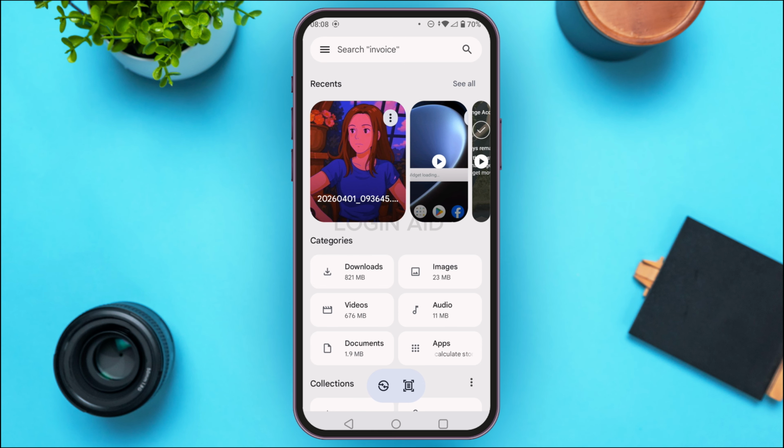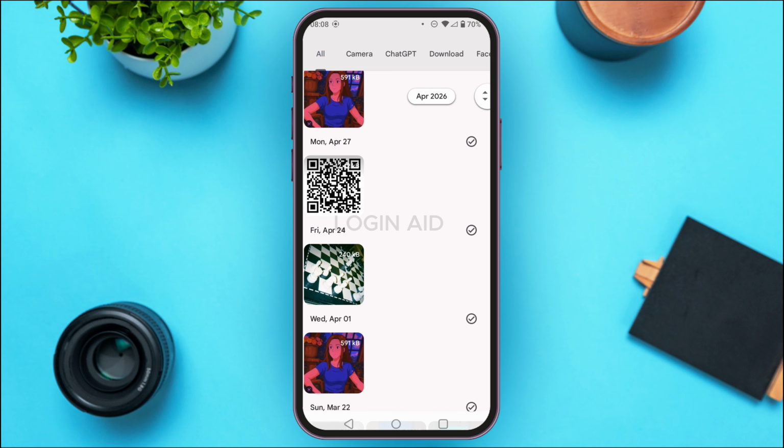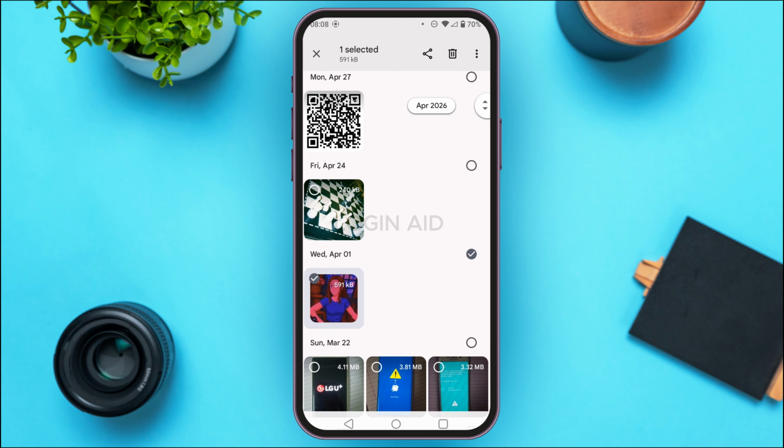What you can do is tap on this option images that you can see on the screen. Now after you do that, you'll be able to see all of your photos over here. So what you have to do is find the photo that you would like to transfer. After you do that, simply long press on it in order to select it. You can select multiple photos if you want.